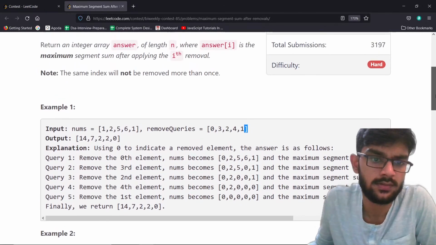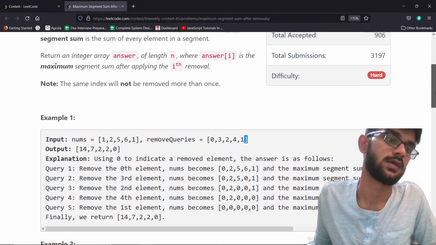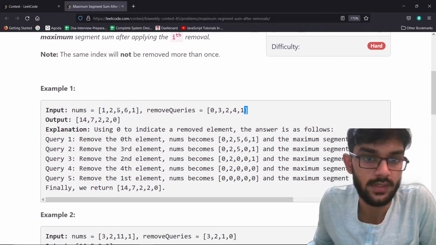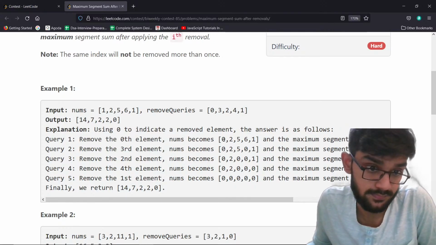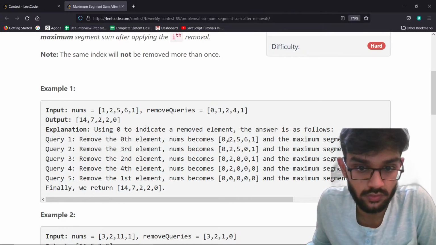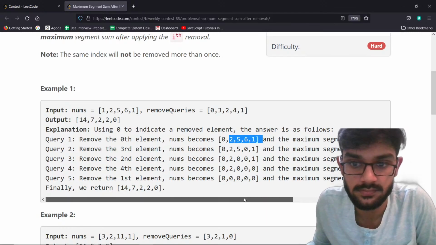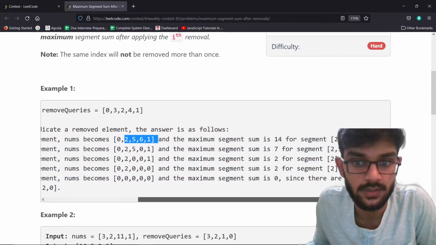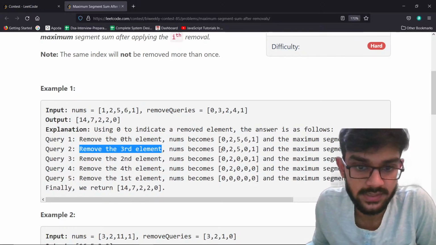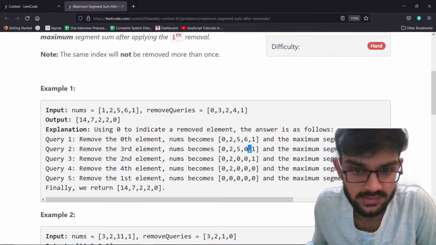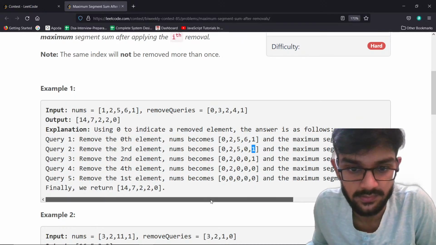So using 0 to indicate a removed element, the answer is as follows. Query 1 says remove the 0th element, so nums becomes 2, 5, 6, 1, and the maximum segment sum is 14 for segment 2, 5, 6, 1. Makes sense. Removing the third element, this is separated, so 2 and 5, answer is 7, right?